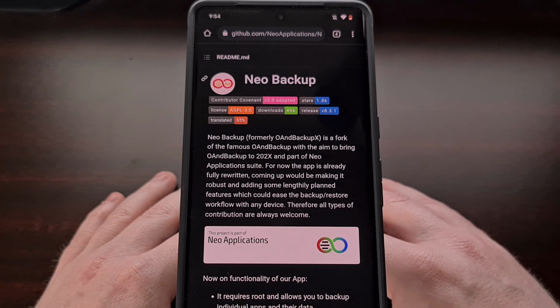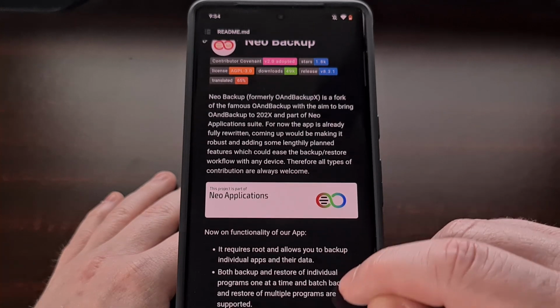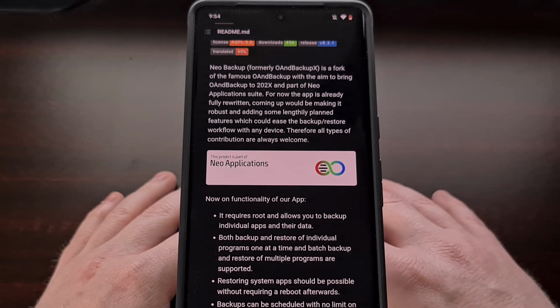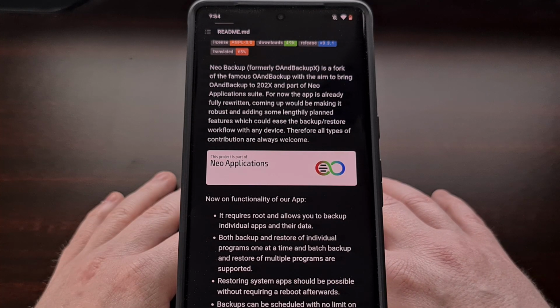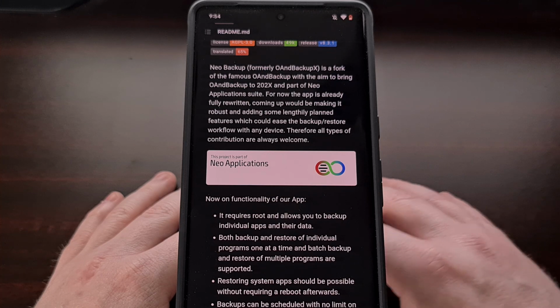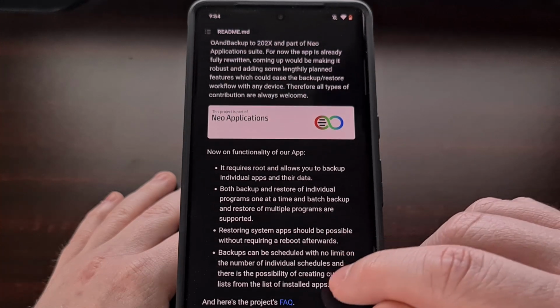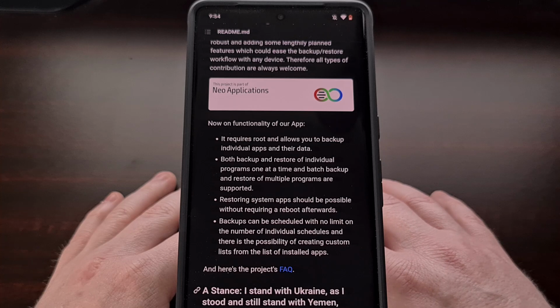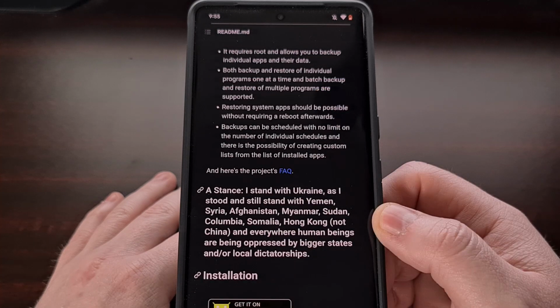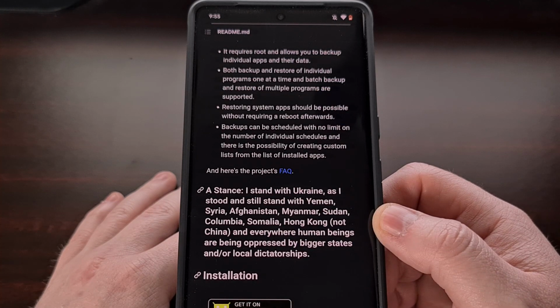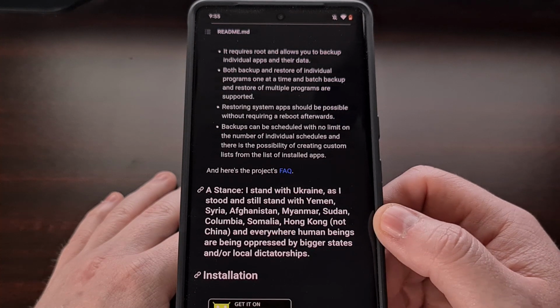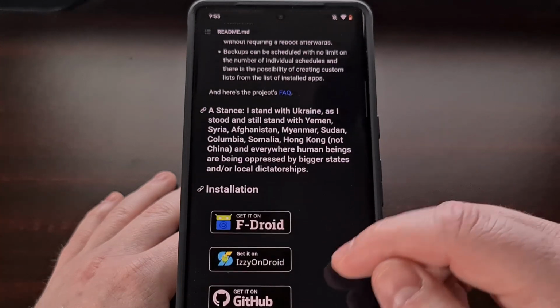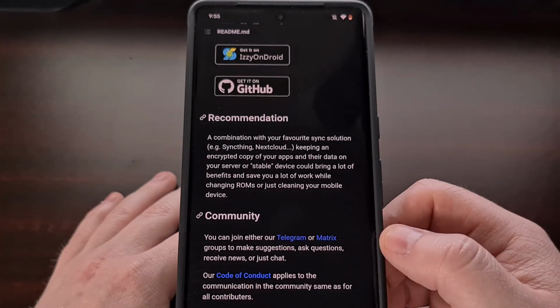Neo Backup is a free and open source application for Android that requires root access and can back up your individual applications along with the app data. You can do these backups one at a time or batch them up for ease of use. And these backups can be scheduled so you'll always have the latest data if something goes wrong.